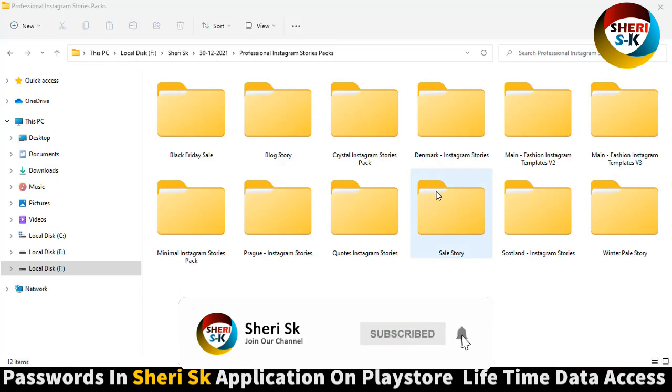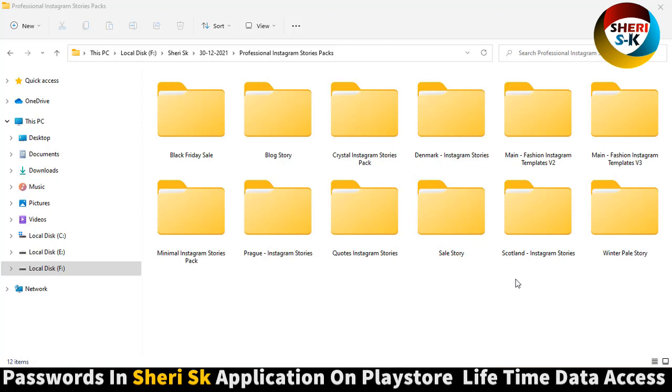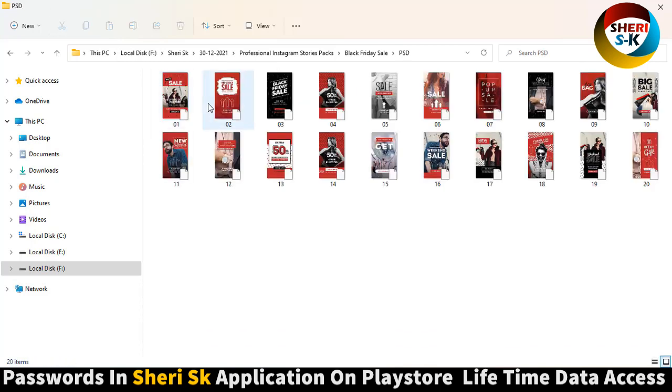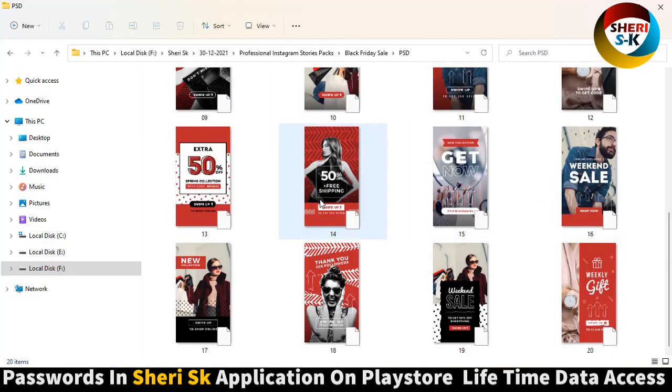And here is a professional Instagram story pack. Total pack is 12. These are in PSD for Photoshop CS and C plus user. Here is Black Friday sale. So you see here two different formats, PSD and AI with images. Wow, you can edit it.